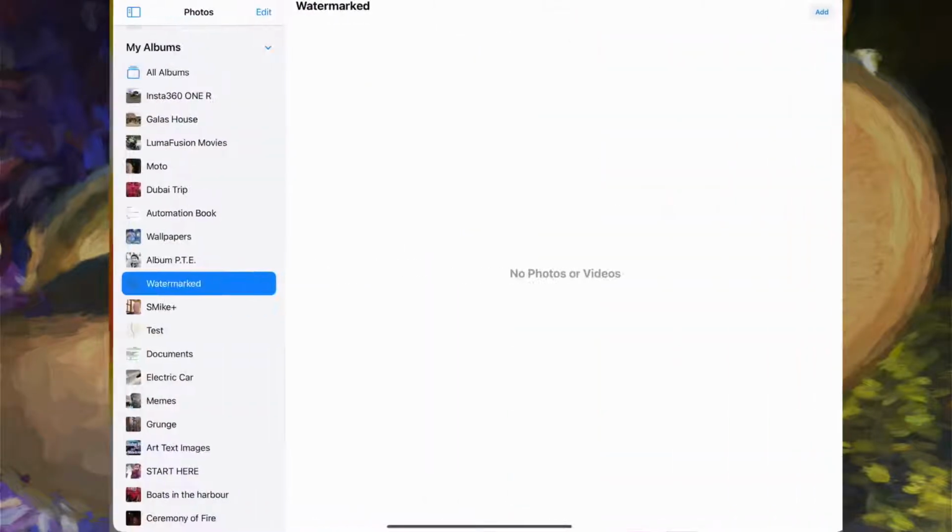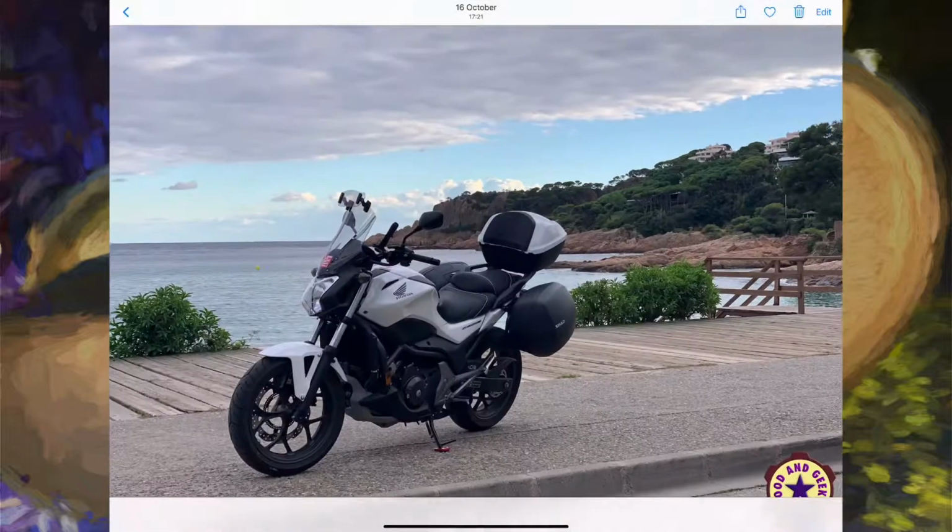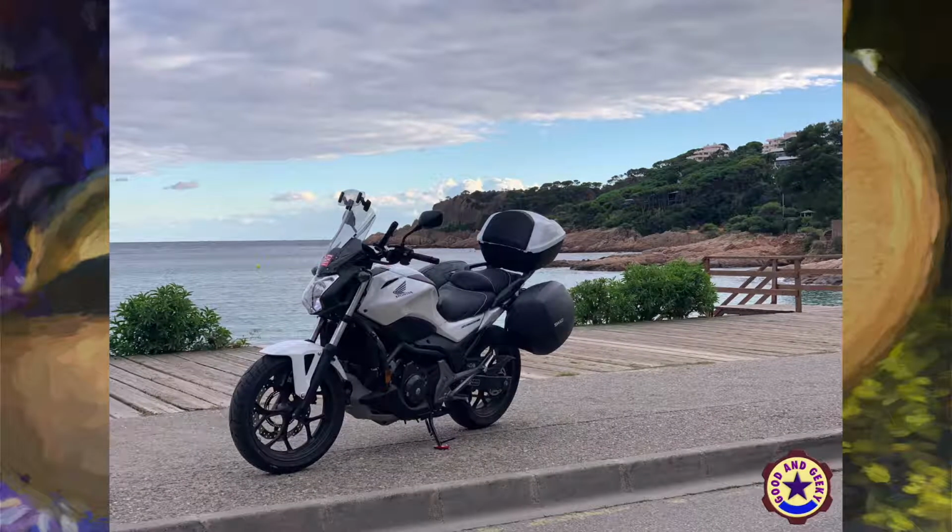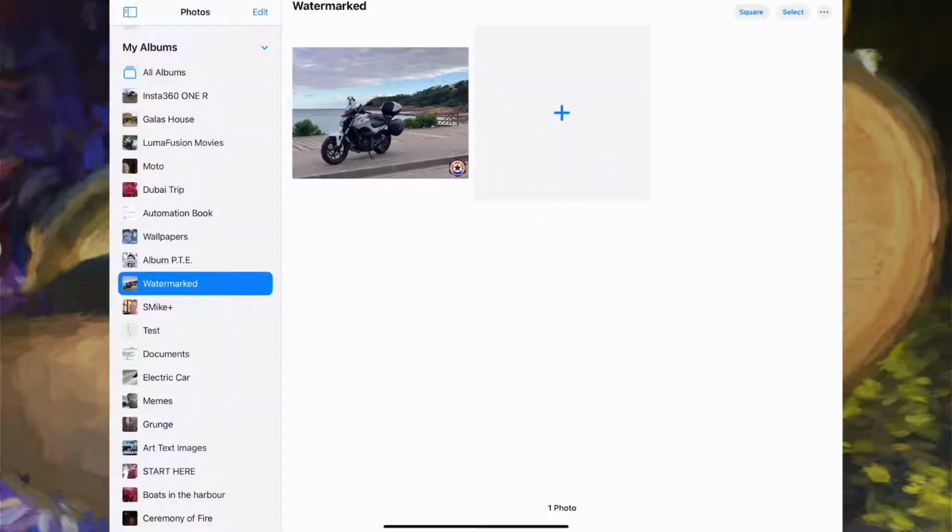Let's just go into the Photos app, and you can see here in the watermarked album, you can see that it's worked. Put the Good and Geeky watermark in the bottom right hand corner. So it worked. Okay then, so let's just do something else just to show you where we might have a little bit of a problem with this here.